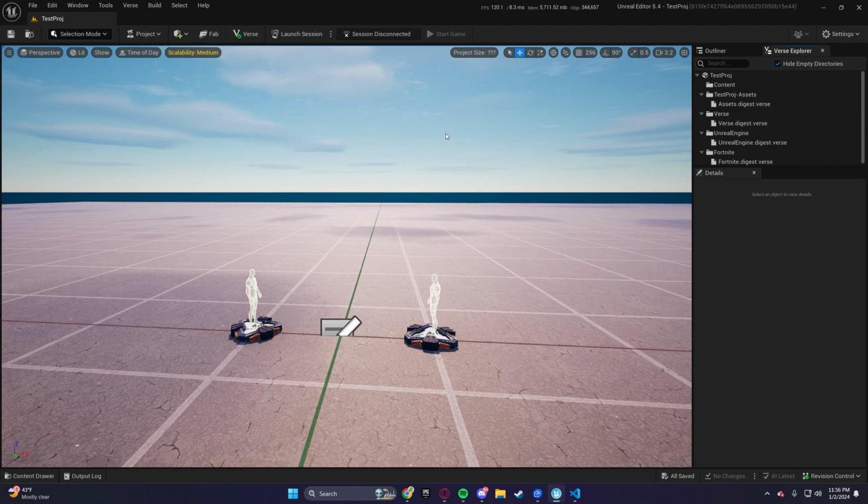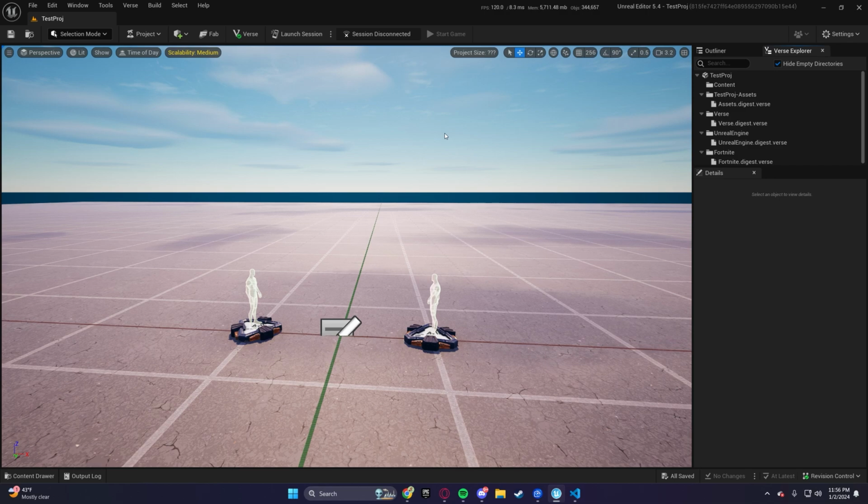Hello and welcome to your first Verse scripting tutorial. Today we'll be going over creating your first script, using print statements, and creating a variable.